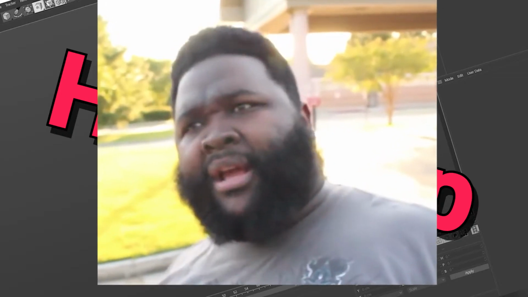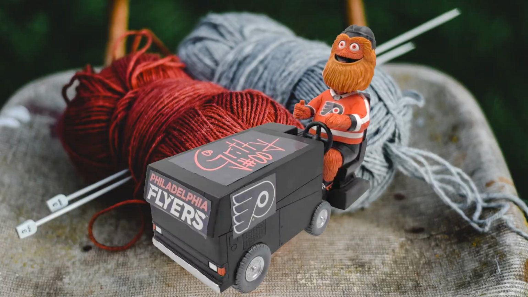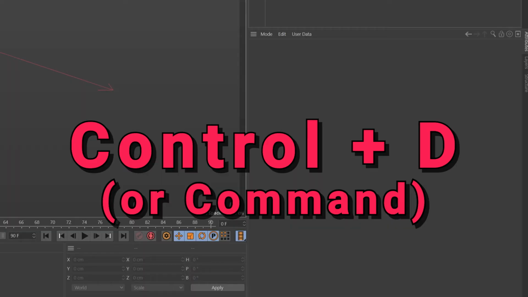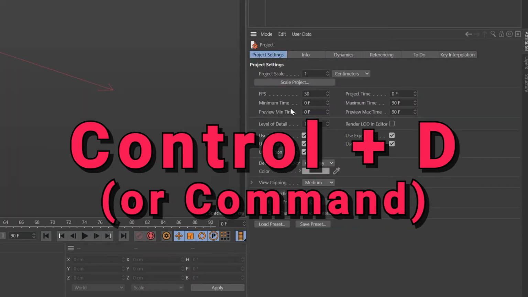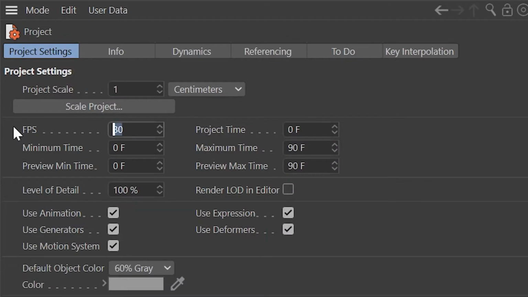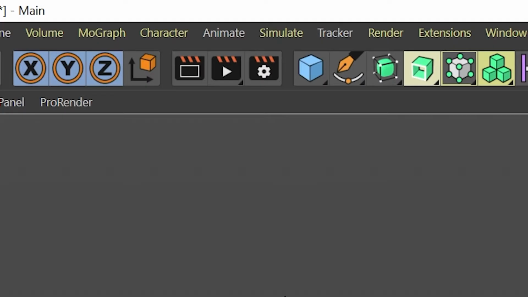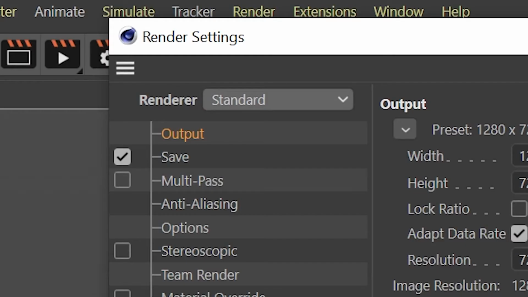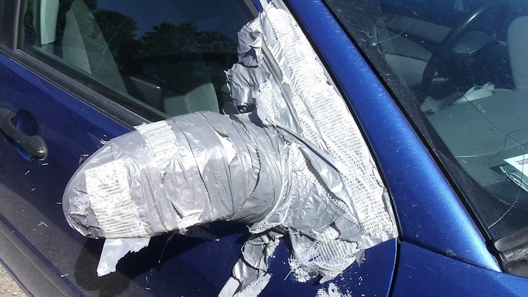Hold up. Wait a minute! Before you start getting into the nitty-gritty, you should probably configure your project first. I wouldn't tell you this if it wasn't important. Hit Ctrl D to bring up your project settings and set your FPS to the same as your footage. Be sure to change this in your render settings too, so everything matches up. I guess you can also select the renderer you're using for this project while you're there. It's not urgent to do now, but I would be very proud of you if you did.